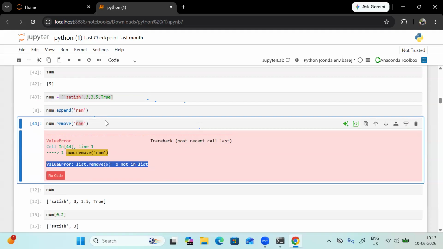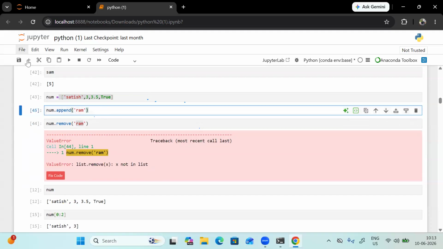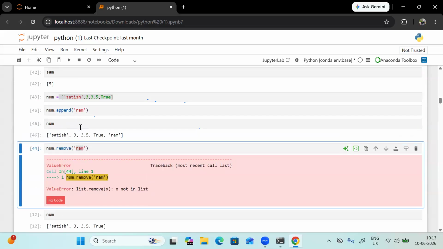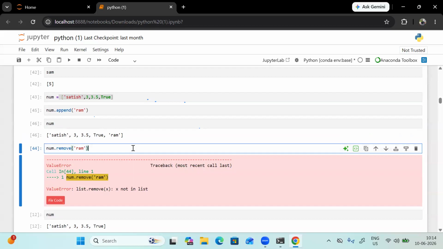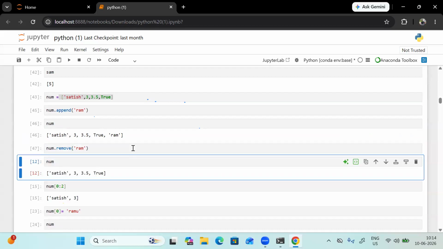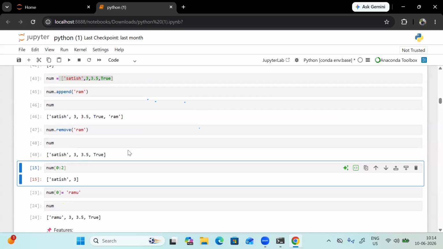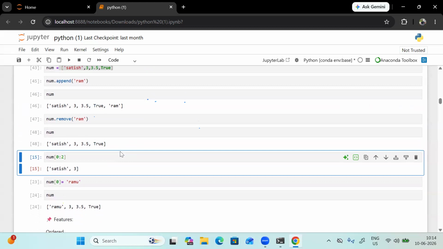Okay, so now I'm creating a ROM inside the value. Now let me check whether the RAM is present inside that or not. Yes, Satish, 3, 3.5, true, and ROM is at the end because we added it after 4 elements. Now if I execute this line, it has executed. Now if you check, there is no ROM in the list. So like that, we can get the information.